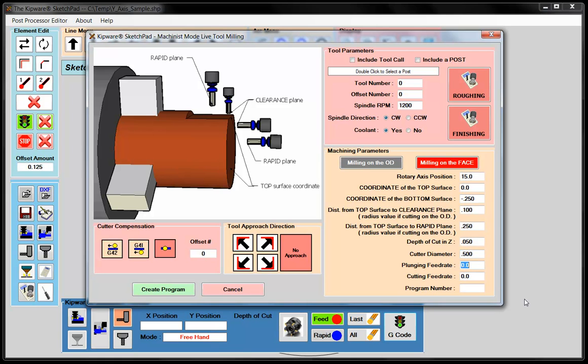My plunging feed rate I'm going to set up as 6, and my cutting feed rate as 12. We could use Kipware CSF, which will automatically give us RPM and feed rate based on the database that we have for our cutting parameters. But in this video, we want to demonstrate how you actually create the tool path, so I'm just going to use spindle speeds and feed rates that I input.